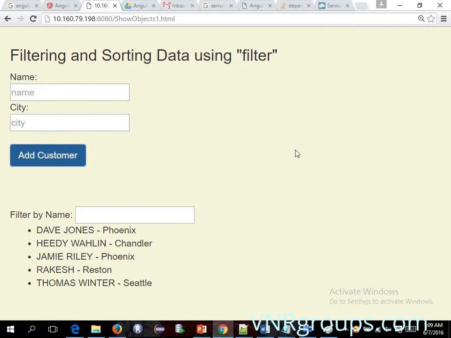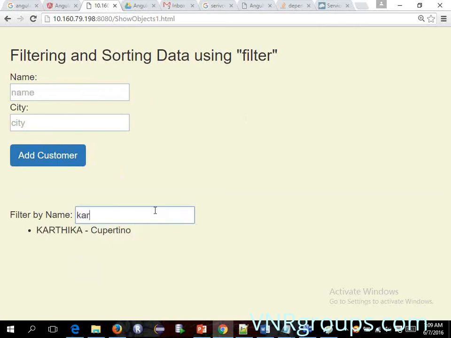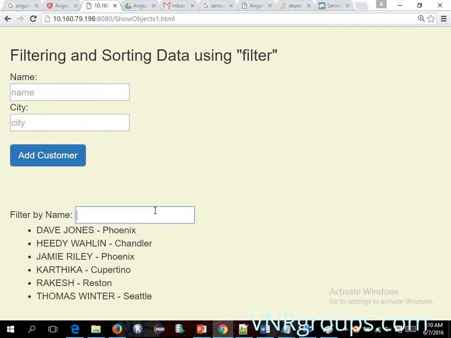I have done that. Okay, so I've added Rakesh this time, but it's not there. Yes, the data is all there, and your filtration is as usual. I'll say Kartika, it happens, and so on. So it's like a small application. It's two more lines in your program. That's your job.